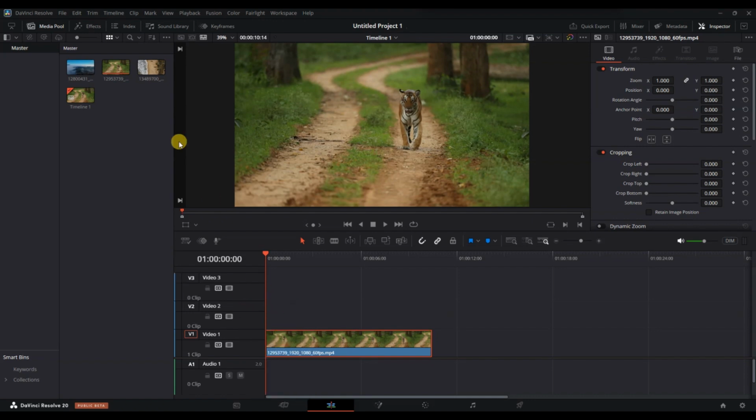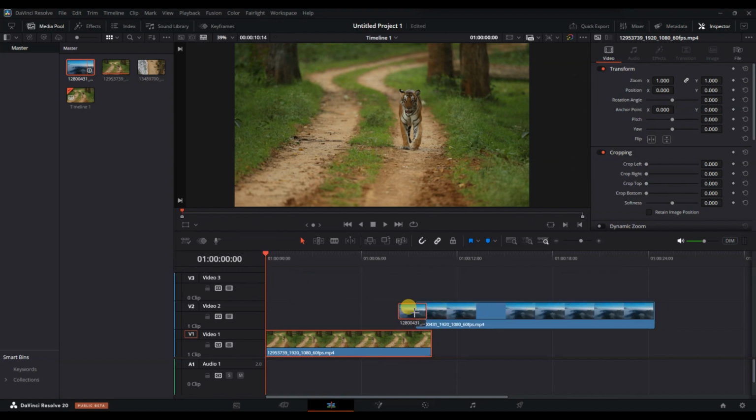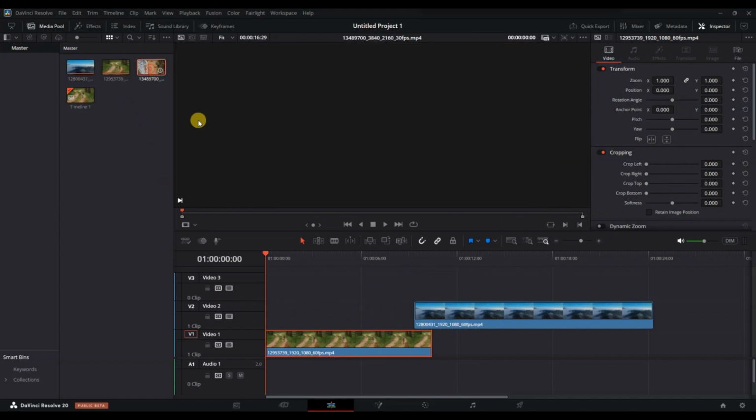Next, if you want to add a clip to this new layer, just drag any video clip from the media pool and drop it directly onto the new video track. This is helpful if you are adding overlays, cutaways, or effects like picture-in-picture.